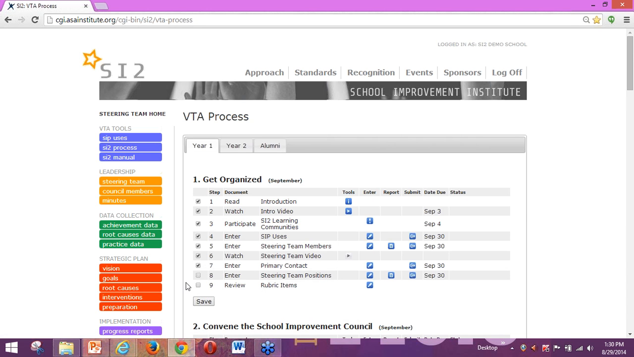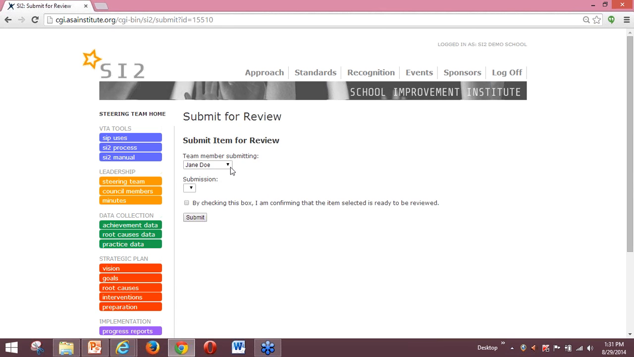Then on steering team positions, let me go back. I've entered the primary contact, and I need to submit that to let the ASA, our staff, know that you're ready for us to check off that you've done that. So I'm going to hit the Submit button. That takes me to a page like this. I can check off who's doing the submission, and then I can click what the submission is. There'll be a drop-down arrow there, and then I'm just confirming that we're ready for ASA to check it, and then hit submit, and that gives our staff a flag that they should be looking at your work.